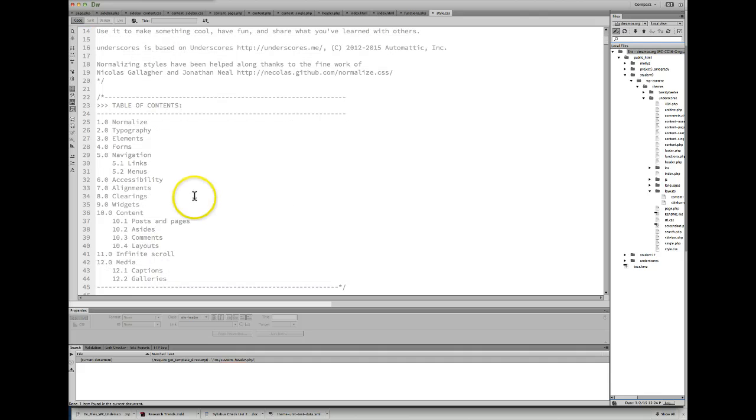Now, if you remember before, we made this little 10.4 section called layouts in the contents area. Well, now we're going to make a little header section. So I'm going to go up here to right after clearings, and I'm going to click in here, and I'm going to call this, we'll just call it 8.1, and we'll call it header.